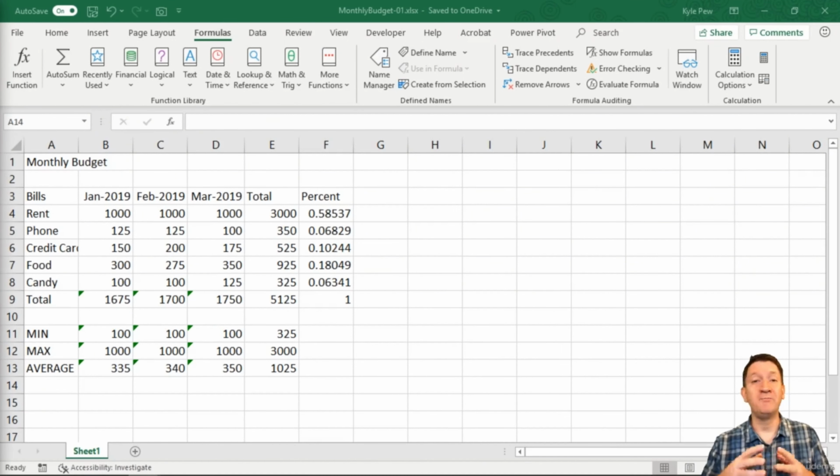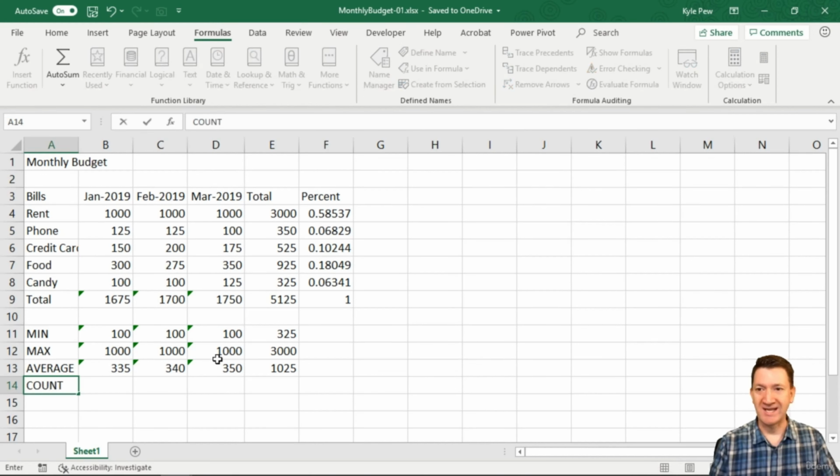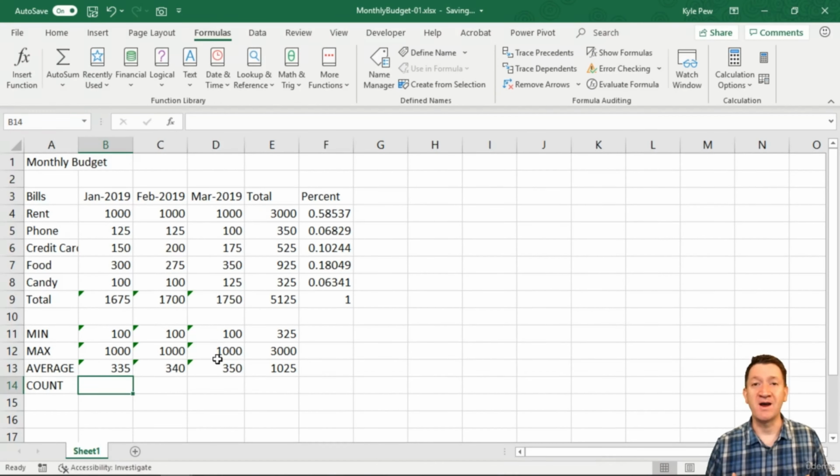Let's look at one more of the basic functions built into Microsoft Excel. We've looked at sum, min, max, and average. Let's now take a look at the count function. All right, I'm back inside of my Excel document. I'm going to drop down into A14 and put a label here. Let's just call this count. What I want to do is find a count of how many bills we pay each month. Now, the count function counts numeric values. It doesn't count empty cells, and it doesn't count text values. It only counts numeric values.